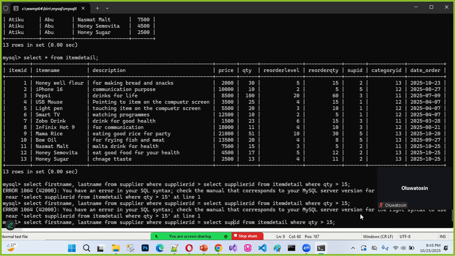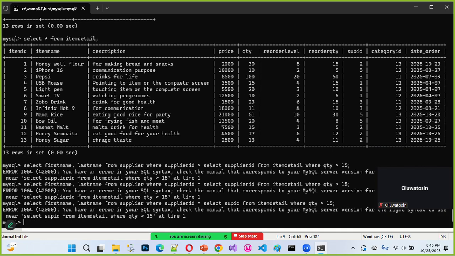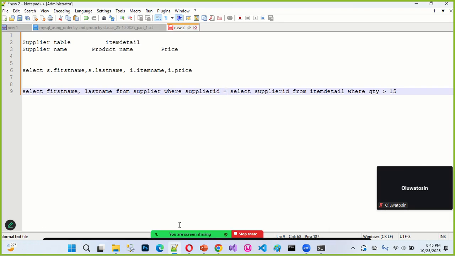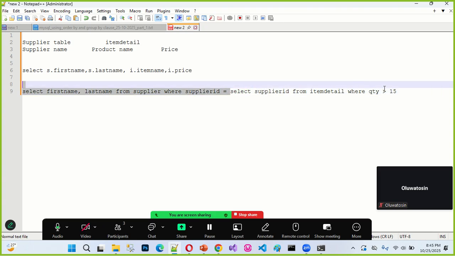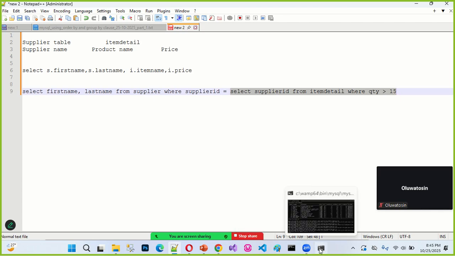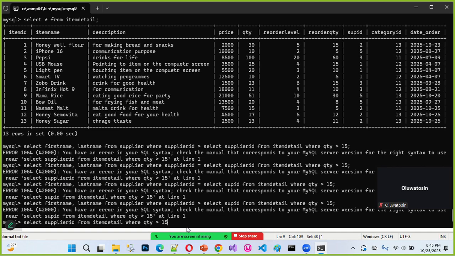So let's try this one again. Now I can change this one to the greater than sign, because if your inner query is returning more than one record, we use greater than. Select SUPID from item detail. Another thing we can do is execute this record separately first and see what the system is going to return. So copy this and run this record here.